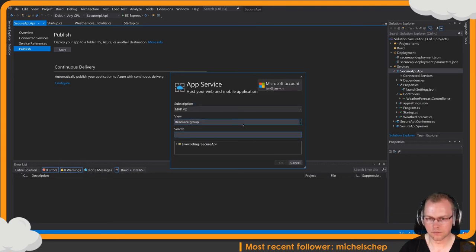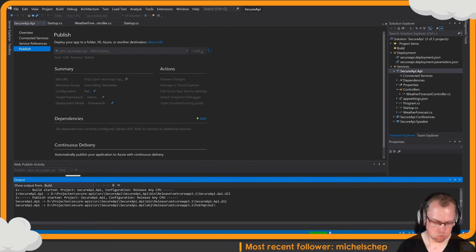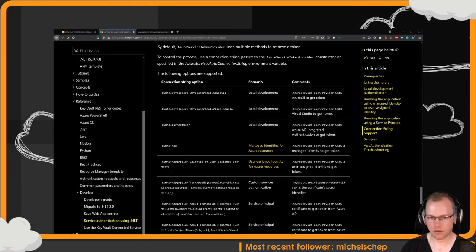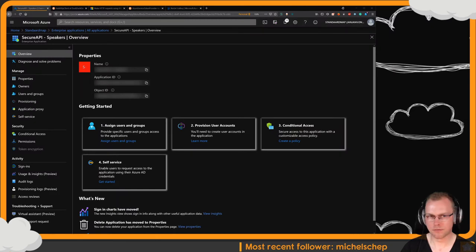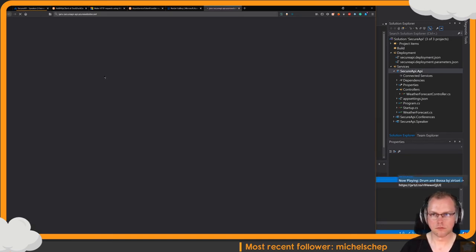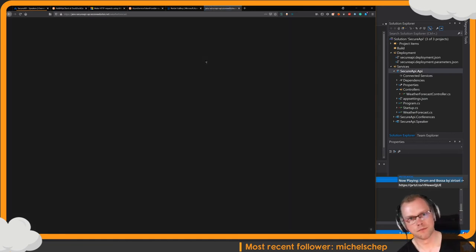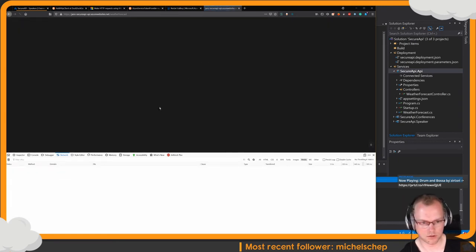Select existing. Okay. Publish. Just to make it a bit faster. So this should deploy my application. There it is. Test weather forecast. So it's probably some error, some exception, or not. I guess there is.